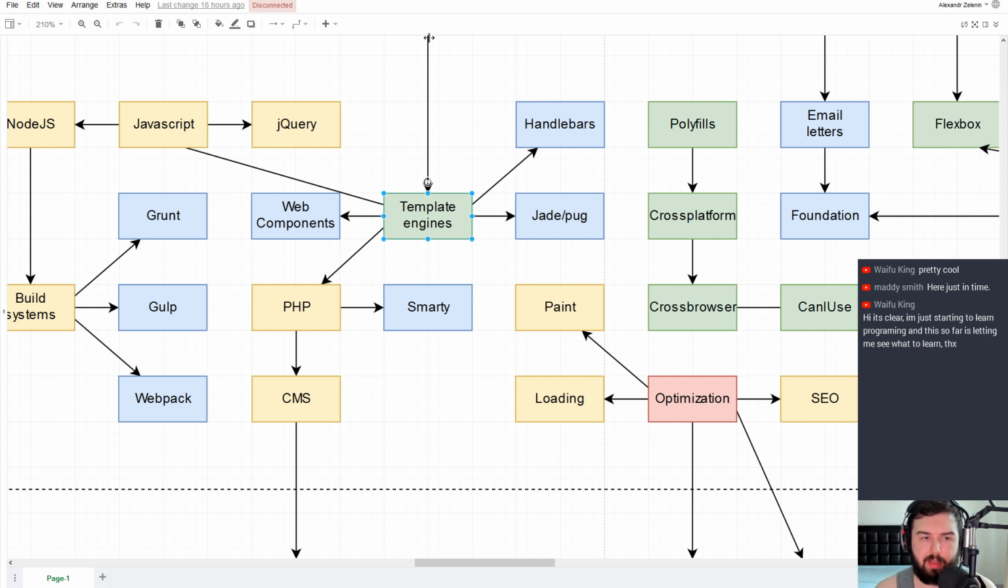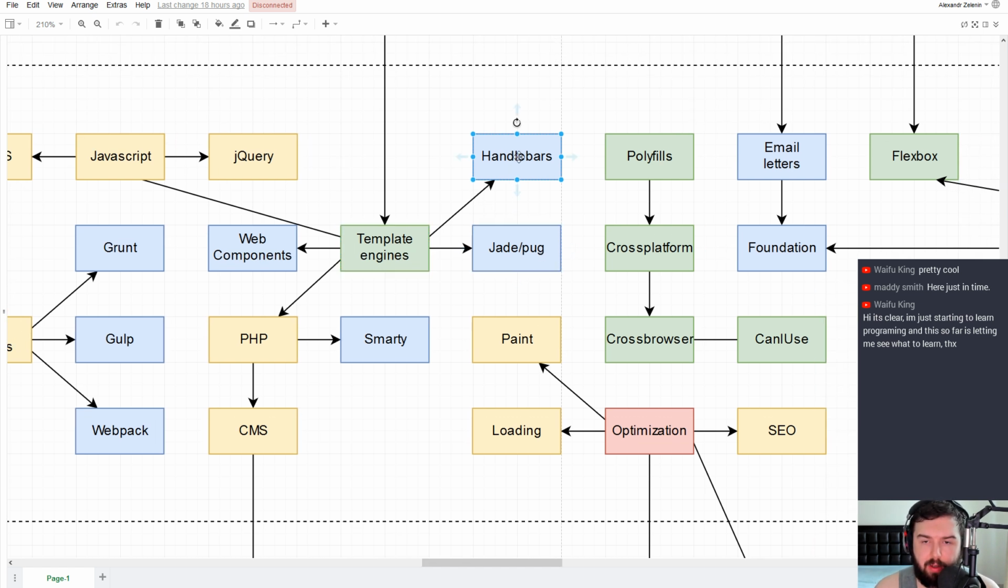As an example of which template engines should be learned here, I highly recommend taking a look at two: Handlebars and Jade or Pug. It's the same, it's just split into two template engines. It will help you to interact with the front-end engineers. It will help you to create reusable components and so on.